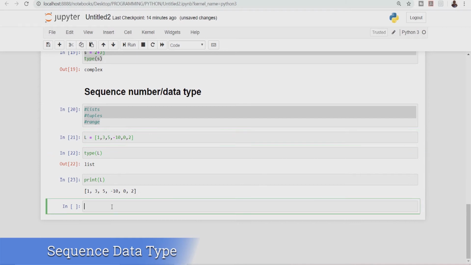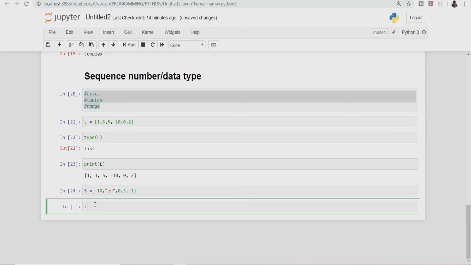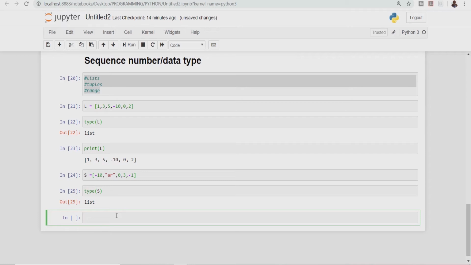in the same order as it was given. Let's try another list, S, equal to minus 10, including a string, then 0, and then maybe 3, and then minus 1, in any order, any given data type. As you can see, we have some integers and then another type, which is a string. If we run that and check the type of S, it will give us list, and it will not alter the order. So this is how you can form a list.